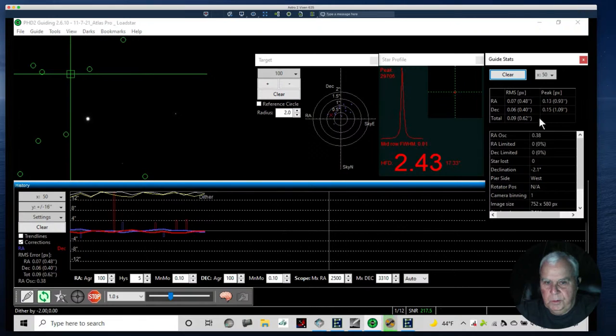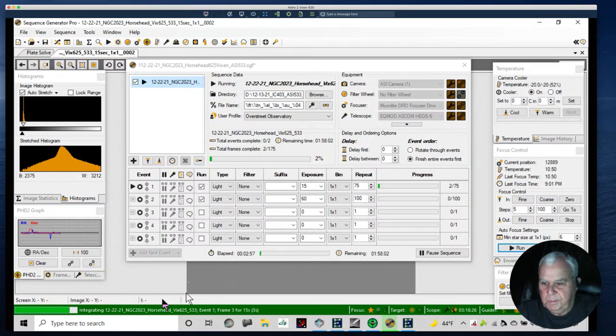We're running under 1 RMS. We just needed a little time to settle. Okay, we should be imaging now.